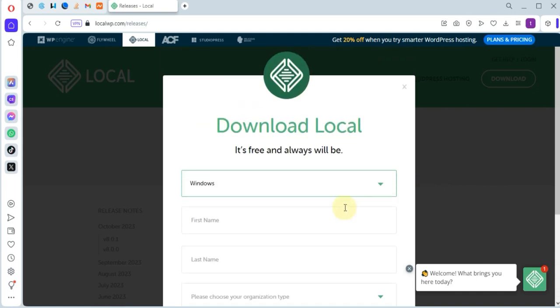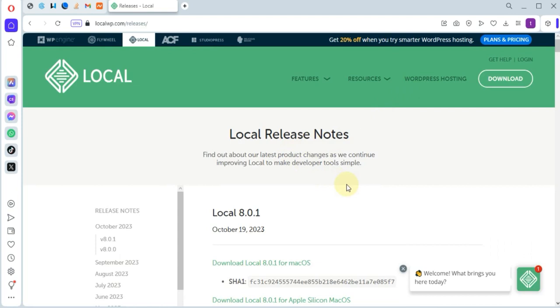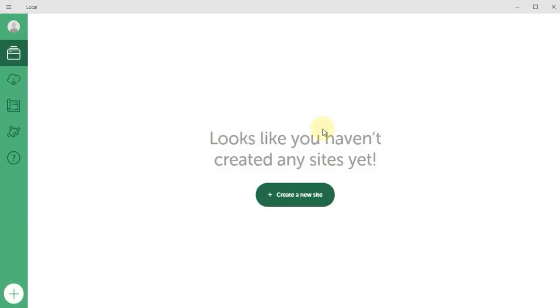Once you click on get now, the installer file will be downloaded. You locate where you have it on your system and click on it to install. LocalWP will be installed successfully on your system, and when that is done, you get this environment. This is the LocalWP environment, ready for us to create our website.